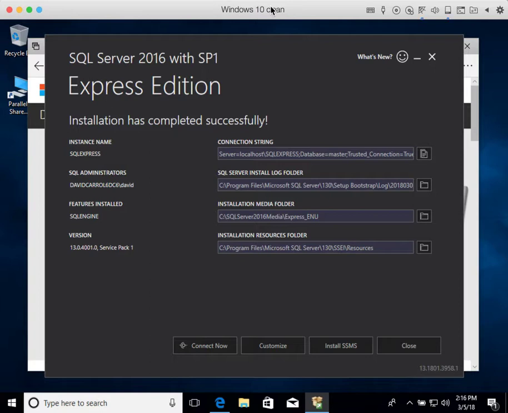This is the next screen you get after it finishes. And the instance name is SQL Express. We'll need to remember that. I'm the administrator on the machine. It picked all these things by default, so all these locations should be fine by default on your machine.